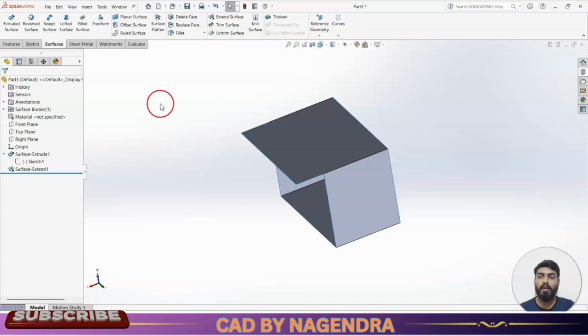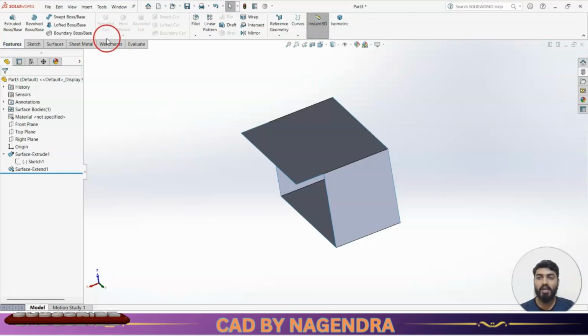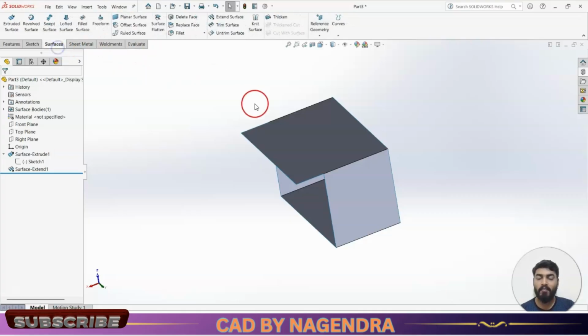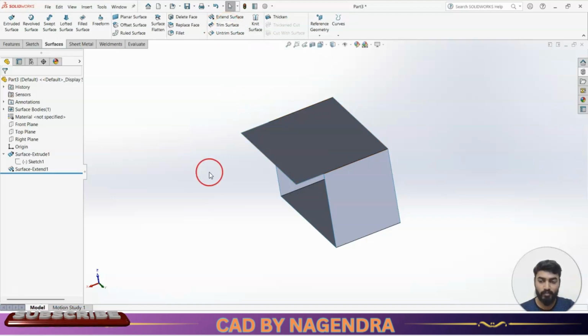Trim is nothing but, in features we use extruded cut and hole, right? But in surface design we will not have an extrude cut option, and a hole option will also not be there. For example, if you want to remove material from a surface in any shape, we can't remove it by using extrude surface or hole. So always in surface we need to use the trim surface option.